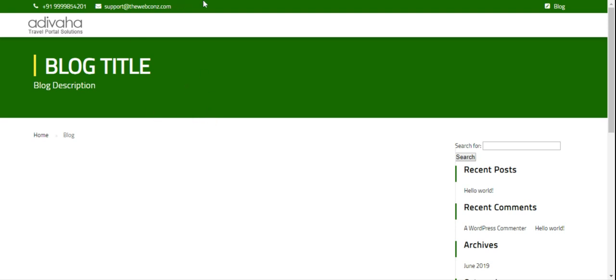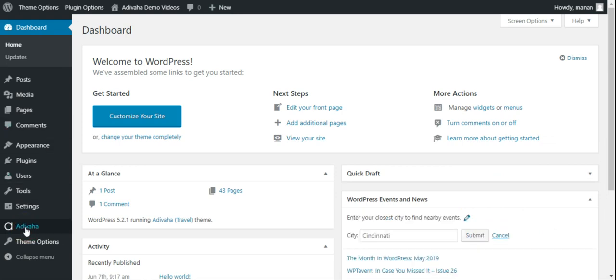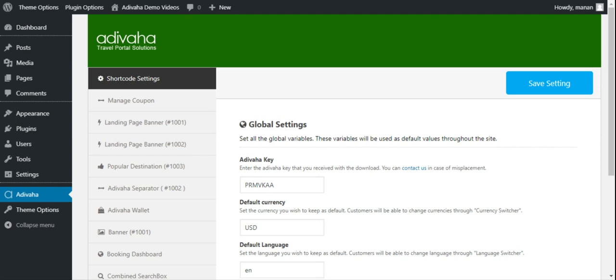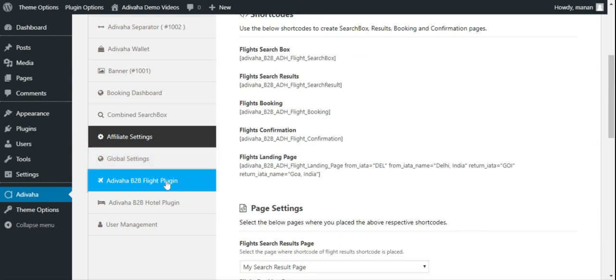So let's go to our WP admin section and go to the Adivaha section here, where we'll see the shortcodes. And don't forget to make the pages with our two-step theory, as we have told you in every video. We'll copy this confirmation shortcode, go to the pages section and add a new page.